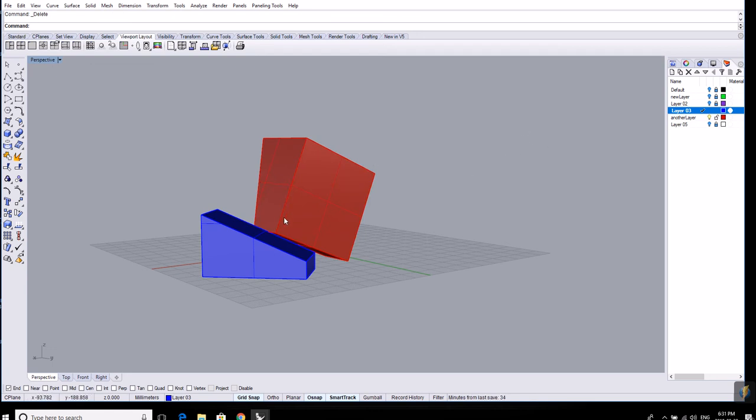So when I deleted the blue one, I'm still seeing the one from the red layer because I didn't turn that layer off. So you can play around with layers and use them in your design, and it can be a really effective design tool for iterative design.